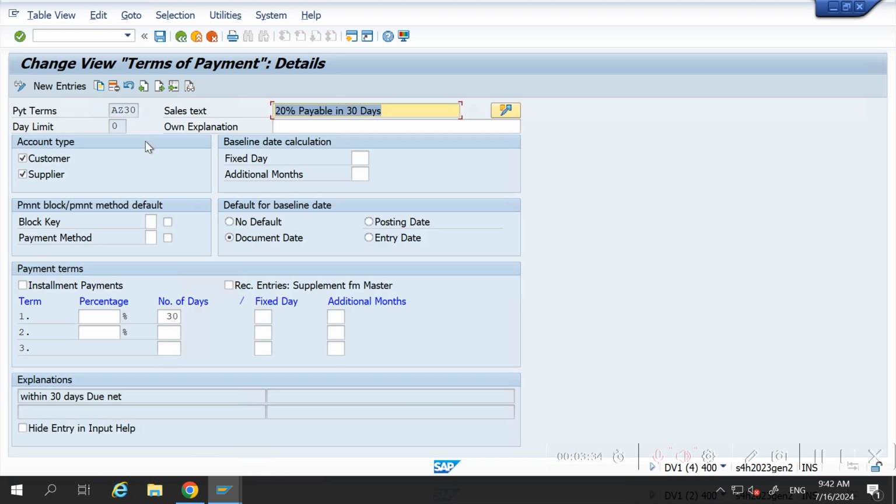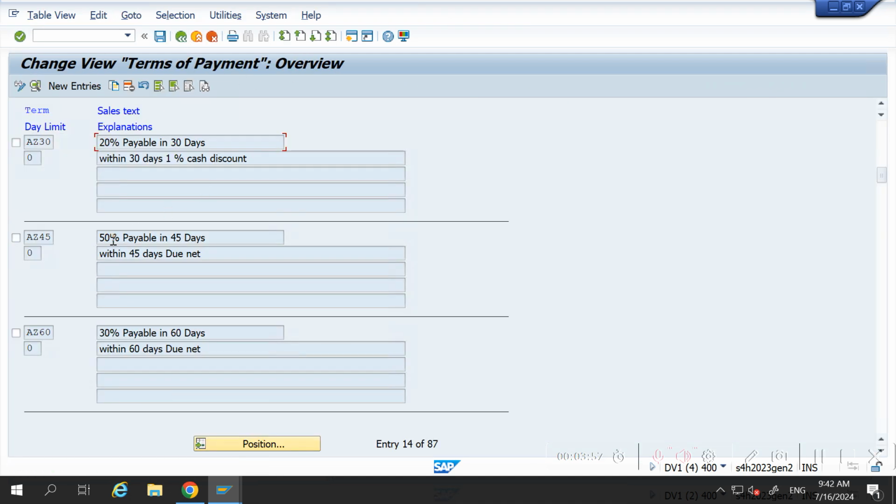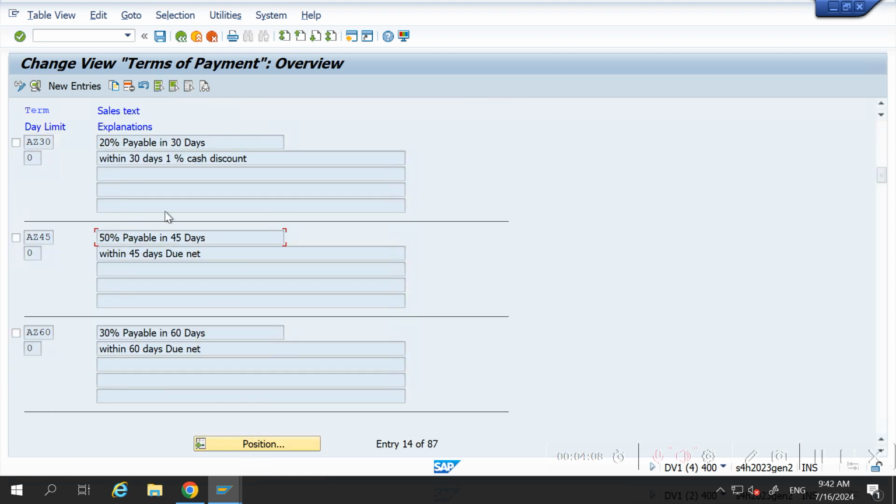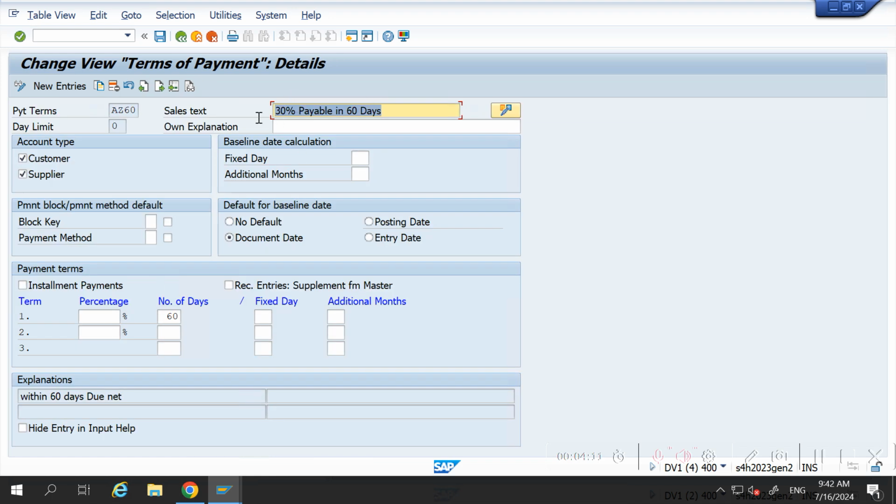So here, 20% we are paying in 30 days, and you have to give 30 days here. If you are eligible for any cash discount, please configure accordingly. Here you can give the cash discount. Let's say eligible for 1% cash discount, so you can give it here, and save it. Similarly, 45 days, I am making 50% in 45 days. When I'm making payment in 45 days, I'm not getting any discount. Similarly for 60 days, 30% I'm paying in 60 days, so give 60 days here.